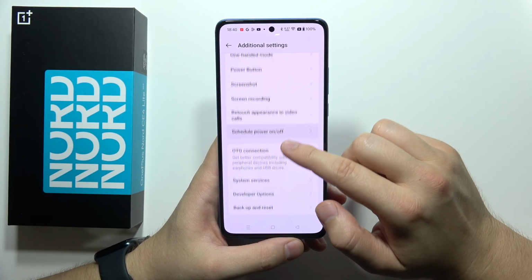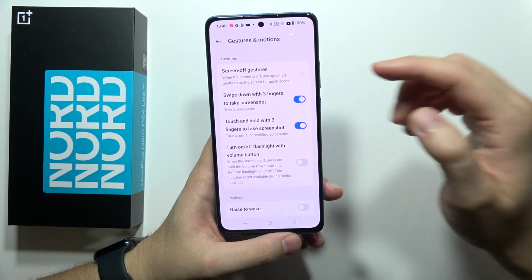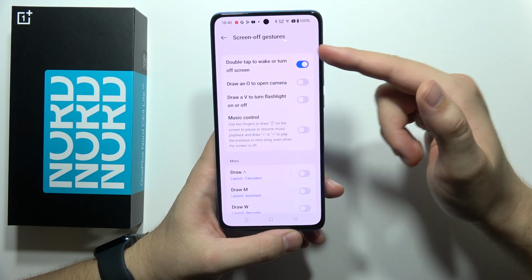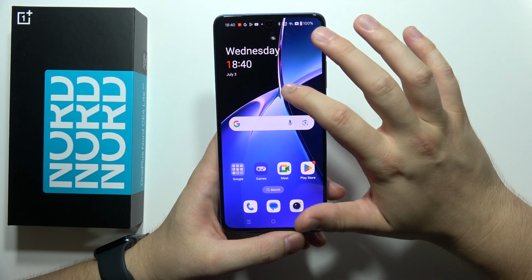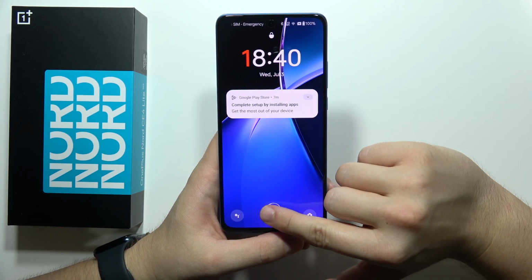And the next function that is also useful will be definitely right here, the gestures and motions. Right here we can find the screen gestures. So we can double tap to wake or turn off the screen like this. Of course, it only works from the home screen. There we go. You can wake the screen or lock the screen.